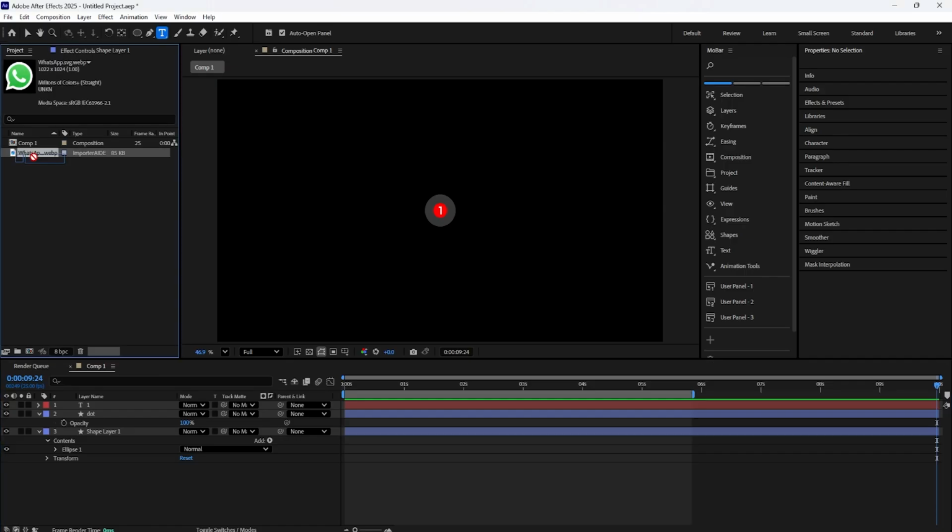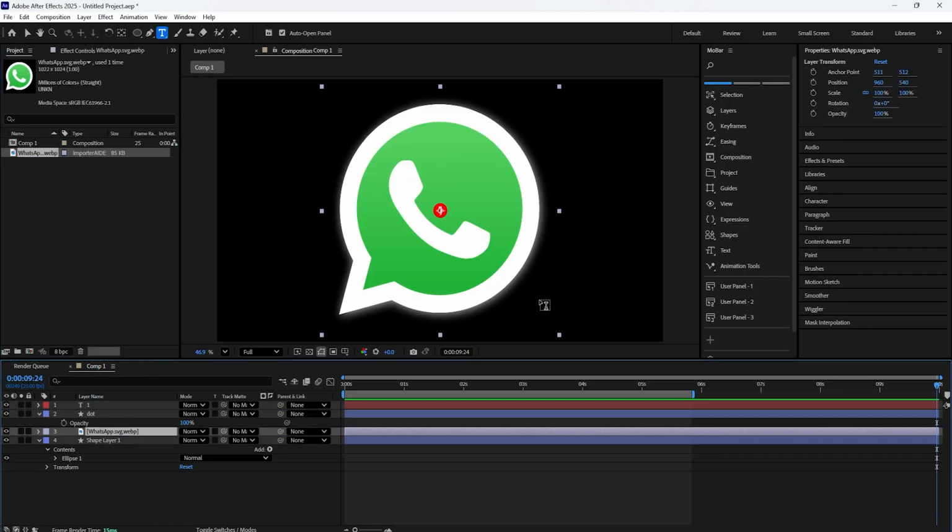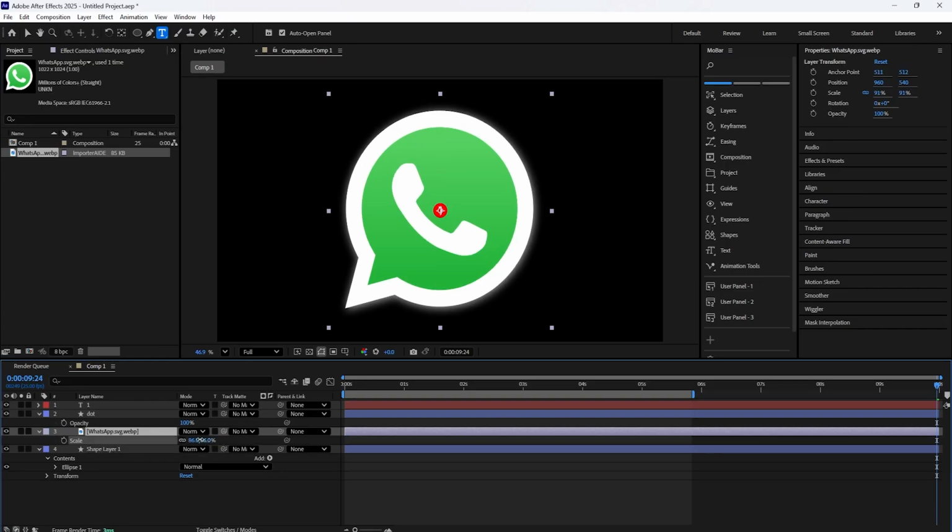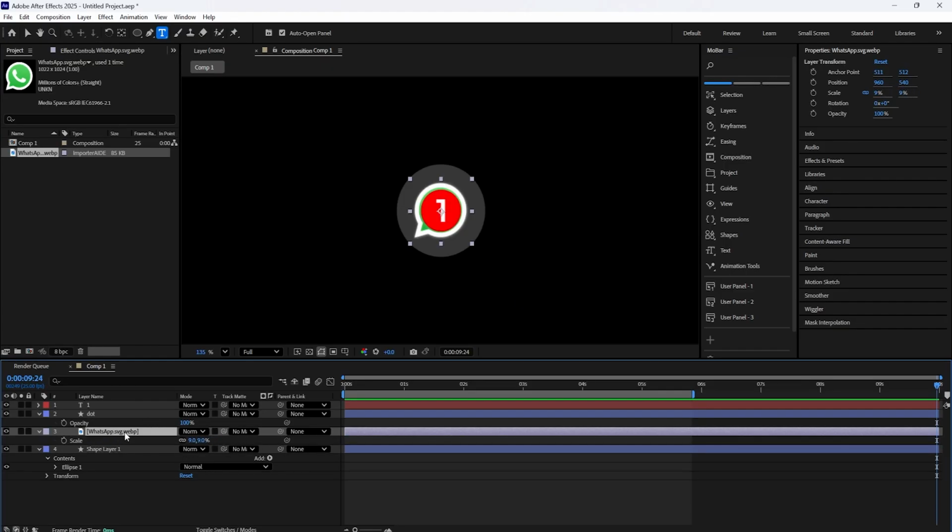Next, import a WhatsApp logo into your composition. Use the scale parameter to make sure it fits nicely inside the dark gray circle. Don't be afraid to tweak the scale until it looks just right. Once that's done, it's time to position our notification dot.